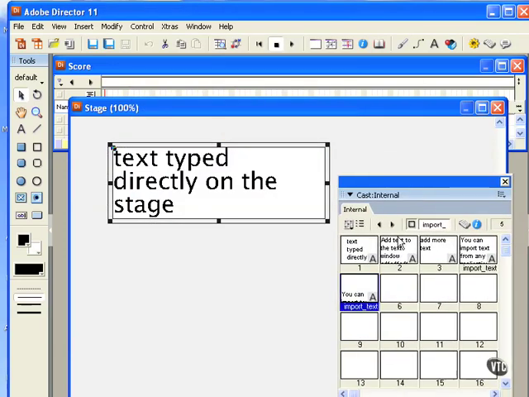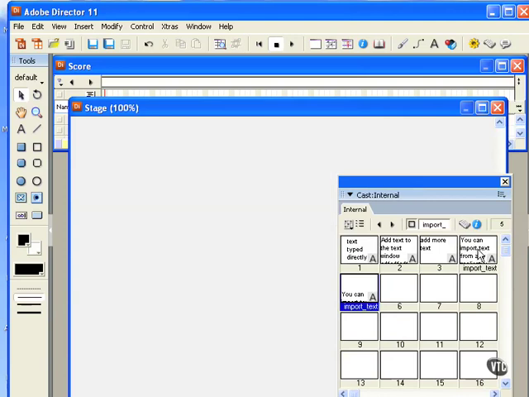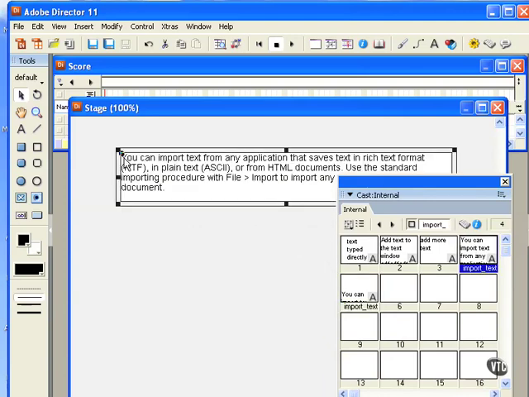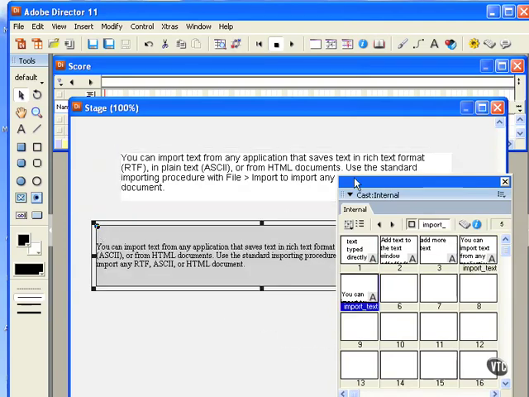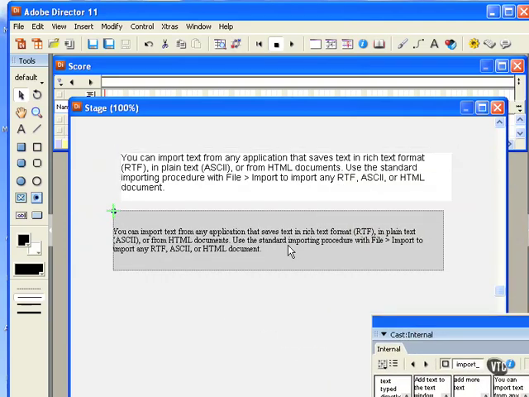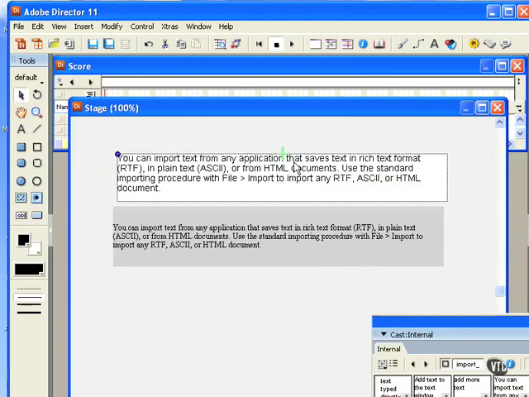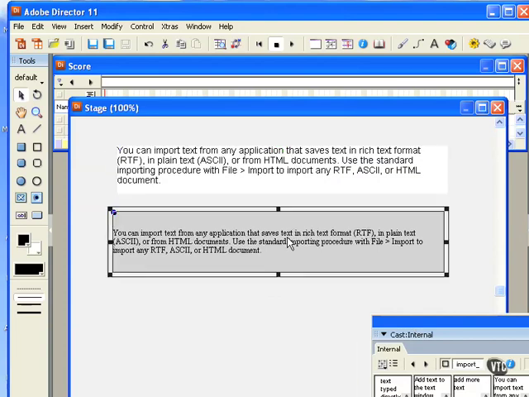Again, the text cast members appear in the next available position in the cast window. So there's the rich text format file. There's the website. Notice that the website text is formatted a little bit differently, but I can always go back and reformat this text. This basically just saves a lot of retyping if you already have your text in a website in HTML format or as an RTF text document.